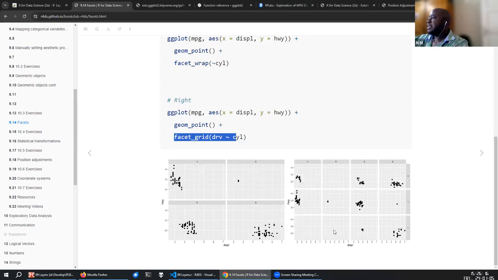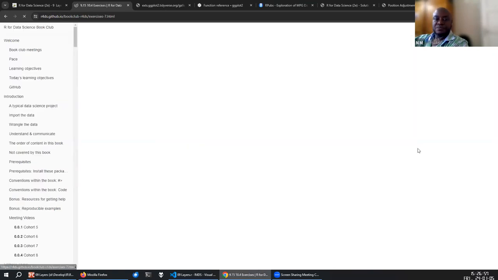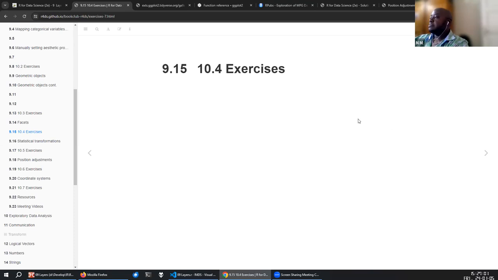cases where you have empty subplots, and in those cases, these empty subplots mean that there isn't data available for that specific combination of drive and cylinder. So in this case, this one that's 5 and 4 is empty, and this other one. So those are the cases where there is no combination of drive and cylinders, so you will have an empty subplot. The same for the exercises for facets, we can check them later.